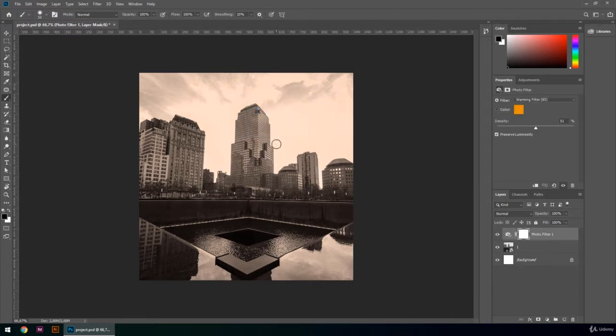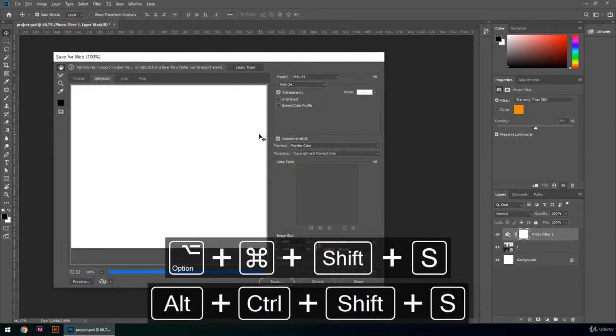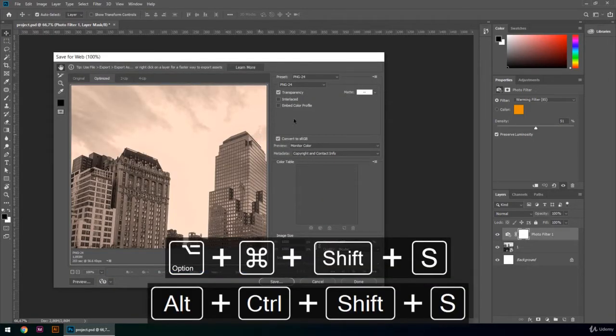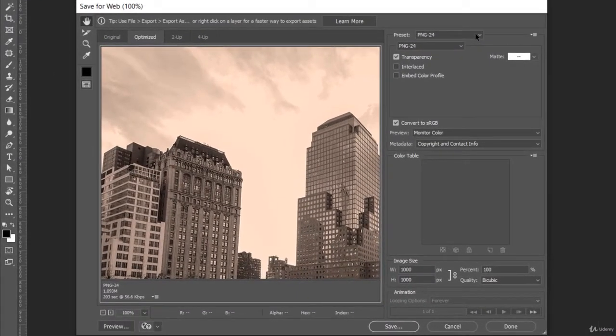Now let's see how you can share your design with the world. Let's start with the old way of exporting. Alt, Ctrl, Shift, S. This will bring up this window you may be familiar with. Here you have a few settings you want to pay close attention to.